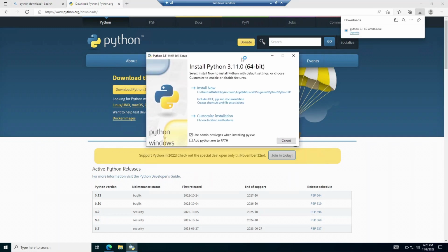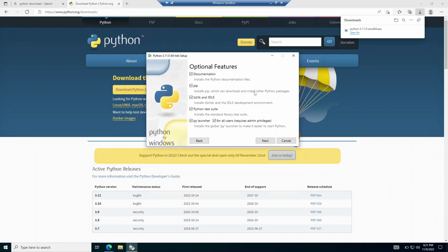As you can see, the installation page has popped up, and we have been provided with two options, namely Install Now and Customize Installation. If you choose Install Now, as it gives a hint here, the size includes IDE, pip, and documentation, create shortcuts and file associations. And then you have the Customize Installation option. If you choose it, you can be specific about which components you want to install or not to install.